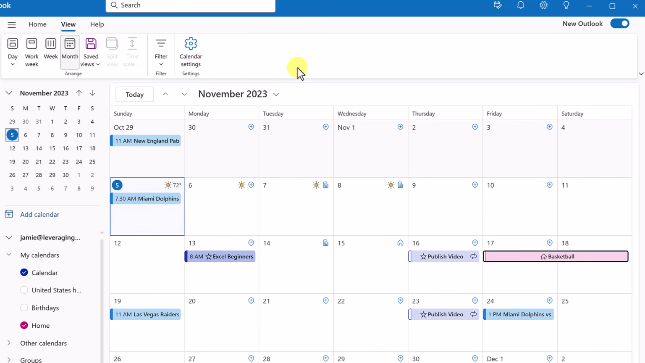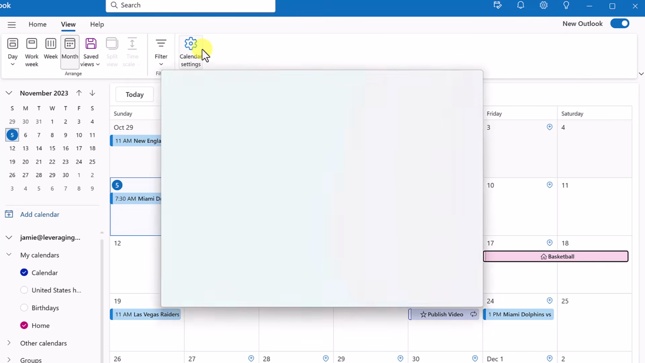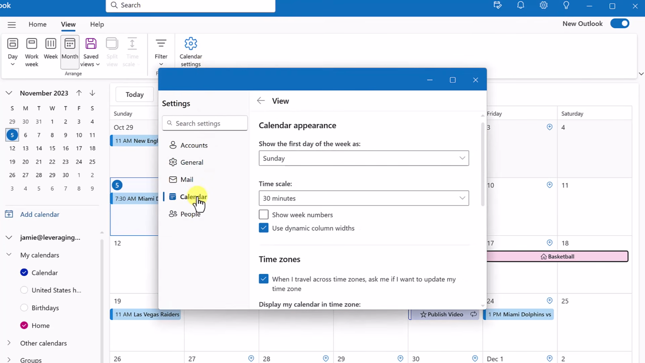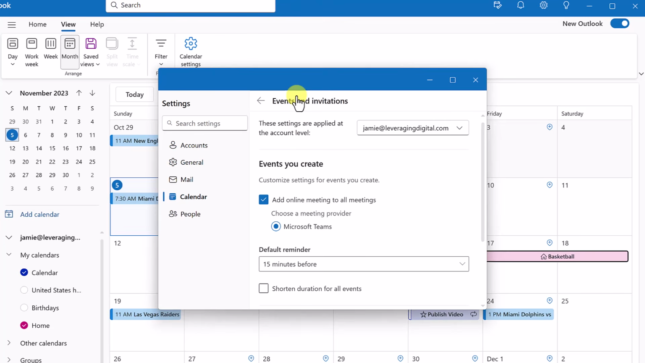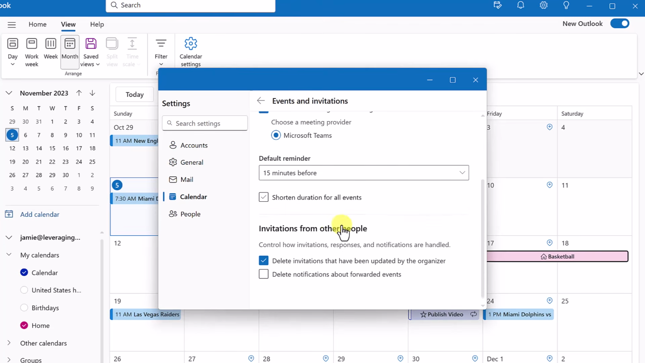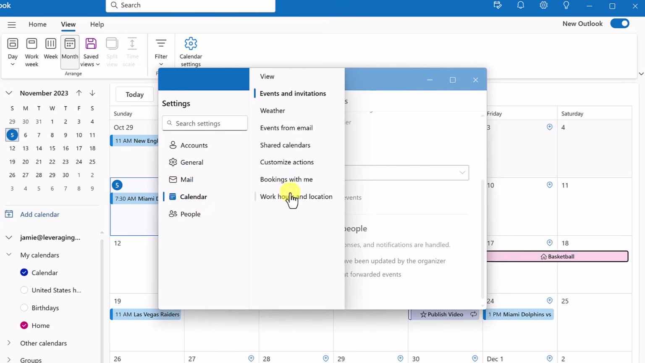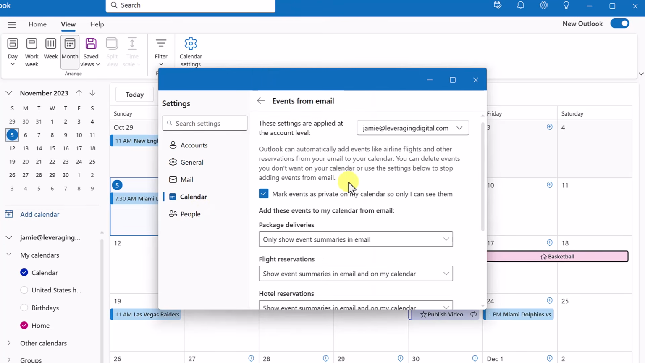I just want to end this video here today, this beginner's class, with one last look at the settings. So under view, and if we have settings right here, we can also go to the gear up top. If I go ahead and choose this, it's the calendar one I just want to talk about. And if I select calendar, if I go events and invitations, you can see we have this information here, but what I kind of want to show is events from email. So Outlook can automatically add events like airline flights and other reservations from your email to your calendar. So if you get a flight, then they will recognize that, and that will get added to it.